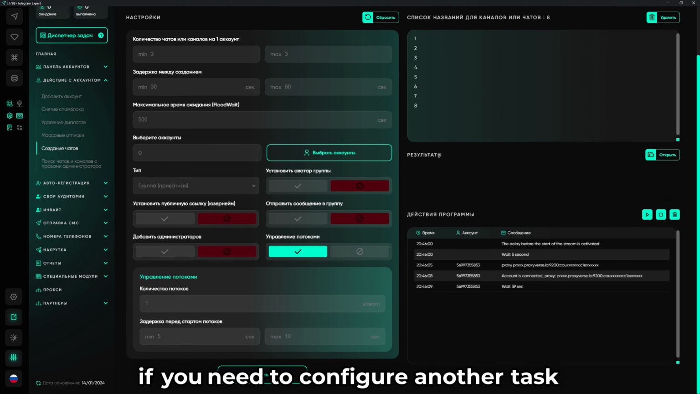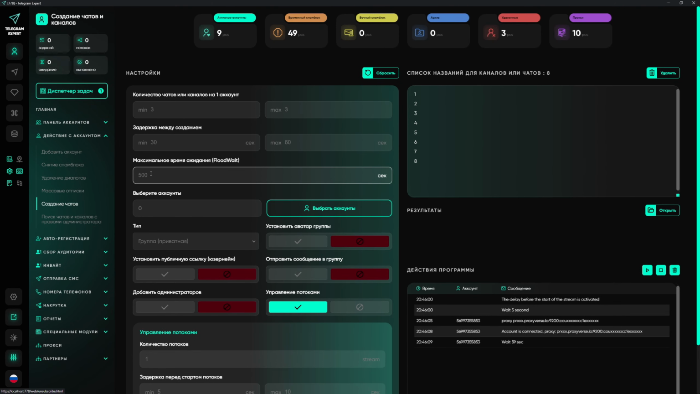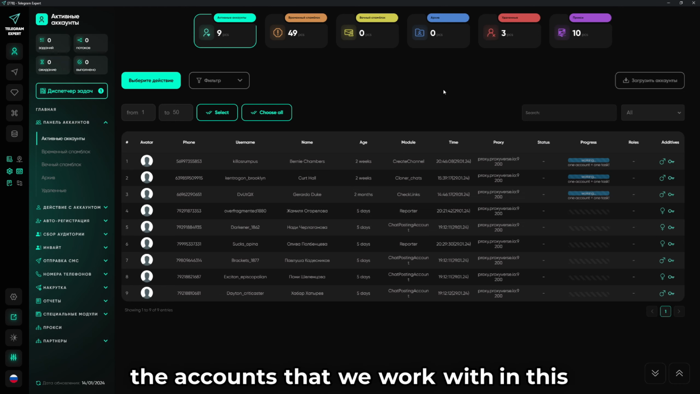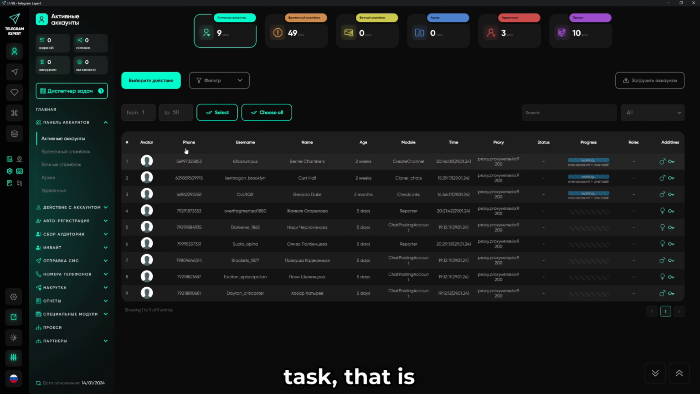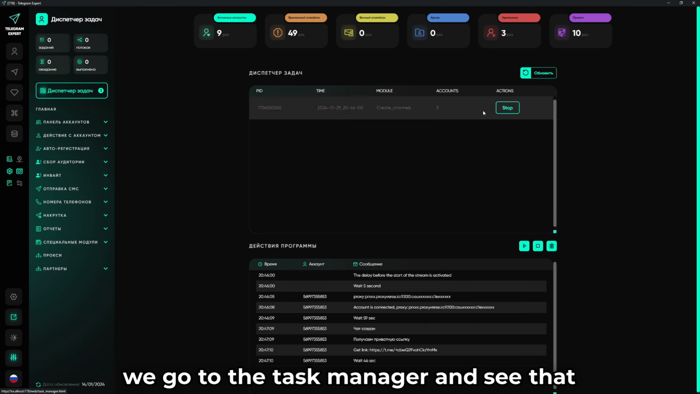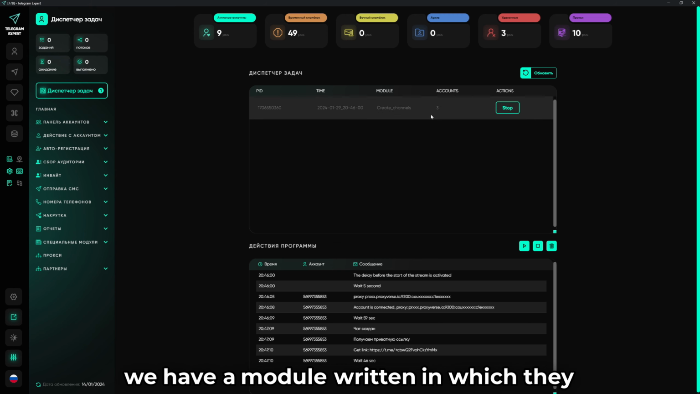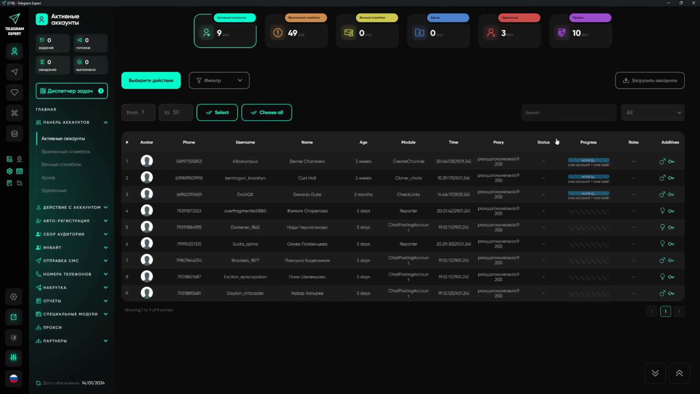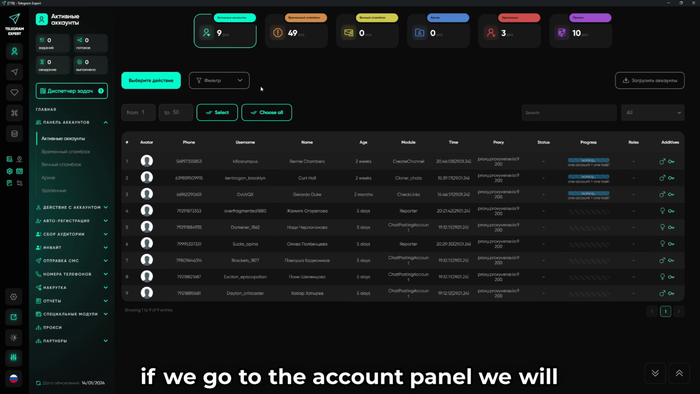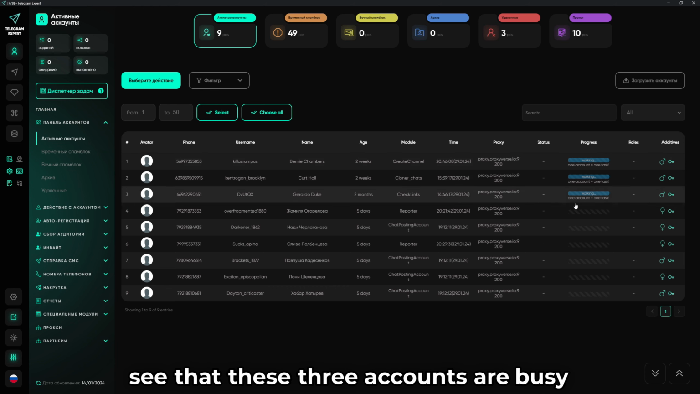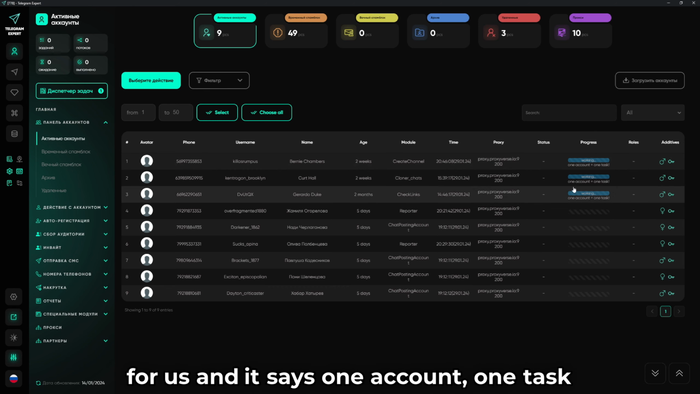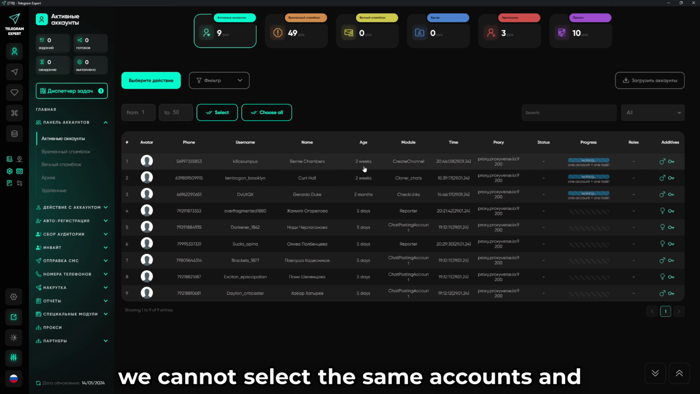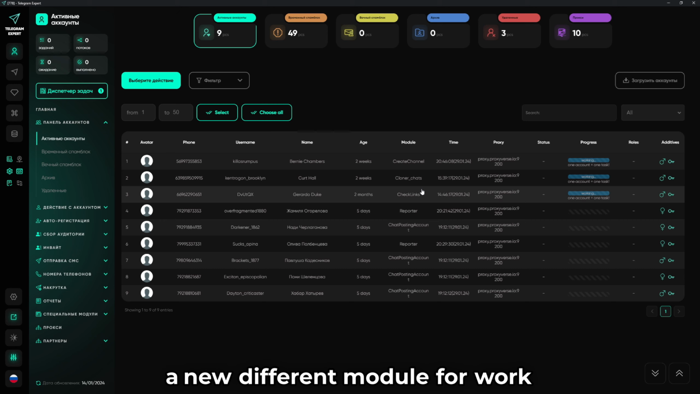If you need to configure another task with different accounts, then we, for example, go to another module. The accounts that we work with in this task, that is, we go to the Task Manager and see that we have a module written in which they work and the number of accounts that work in it. If we go to the account panel, we will see that these 3 accounts are busy for us, and it says 1 account, 1 task. We cannot select these same accounts in a new different module for work.